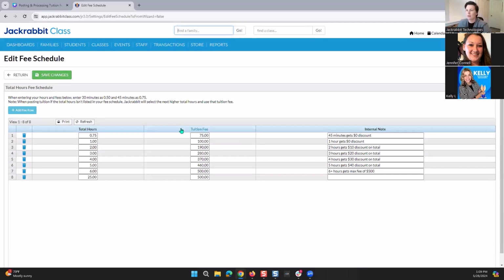But this organization that I am in right now, they do bill by total hours. So here is how they are billing it. If the total hours is 1 hour, it's $100. 2 hours, $190, $3, and it goes all the way down to 6.